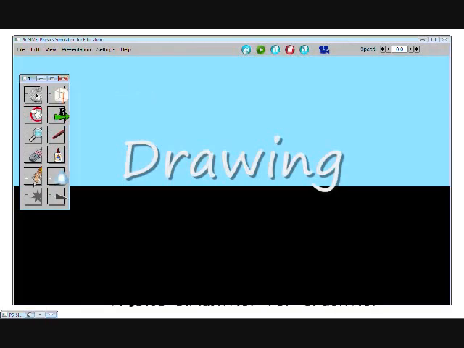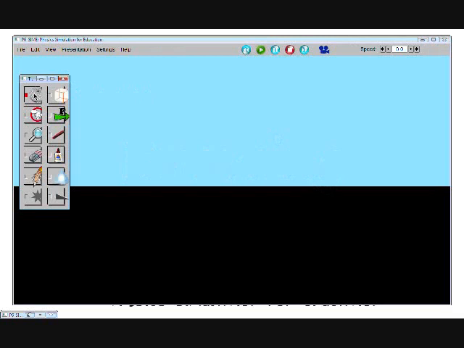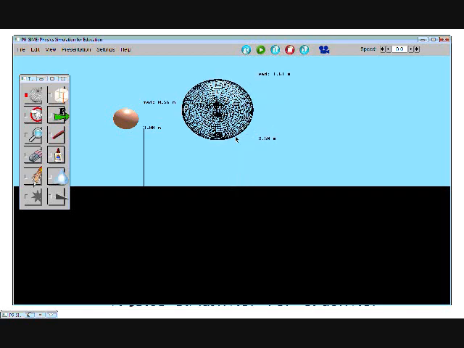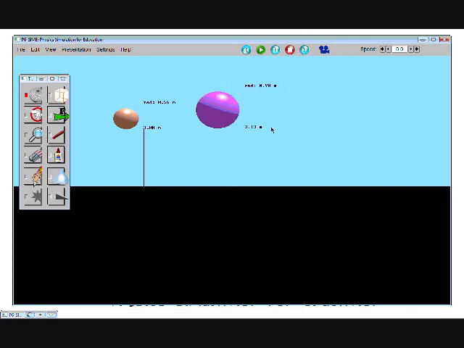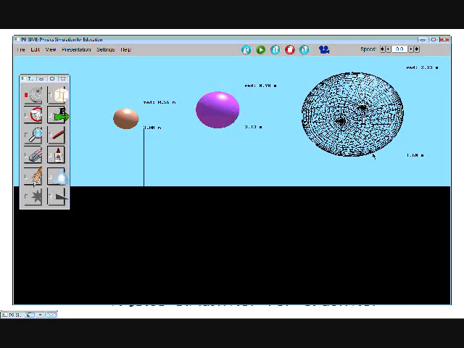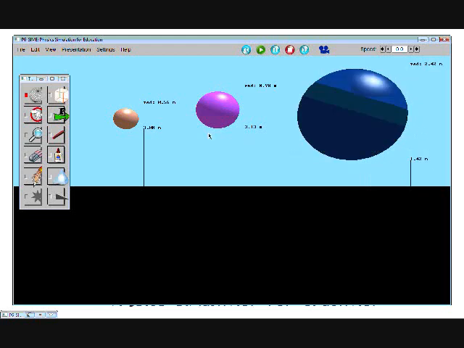We're gonna draw 3 spheres. Small, medium, and large. So you can see that the radius is different from each other, and their distance from the ground are also different.